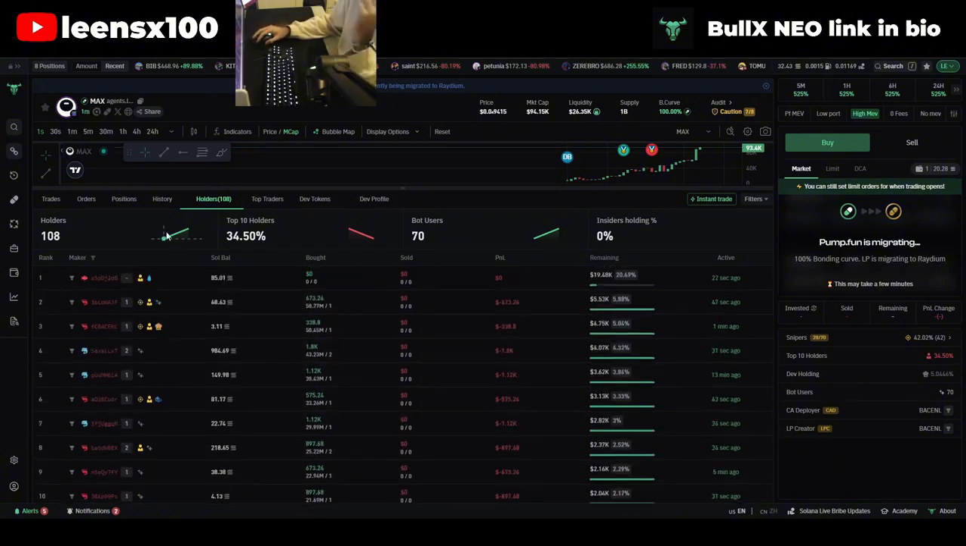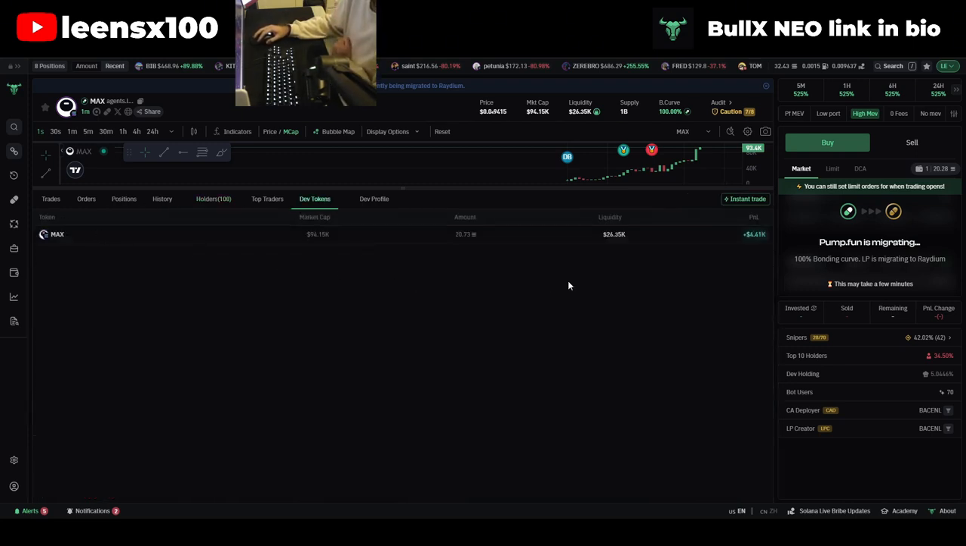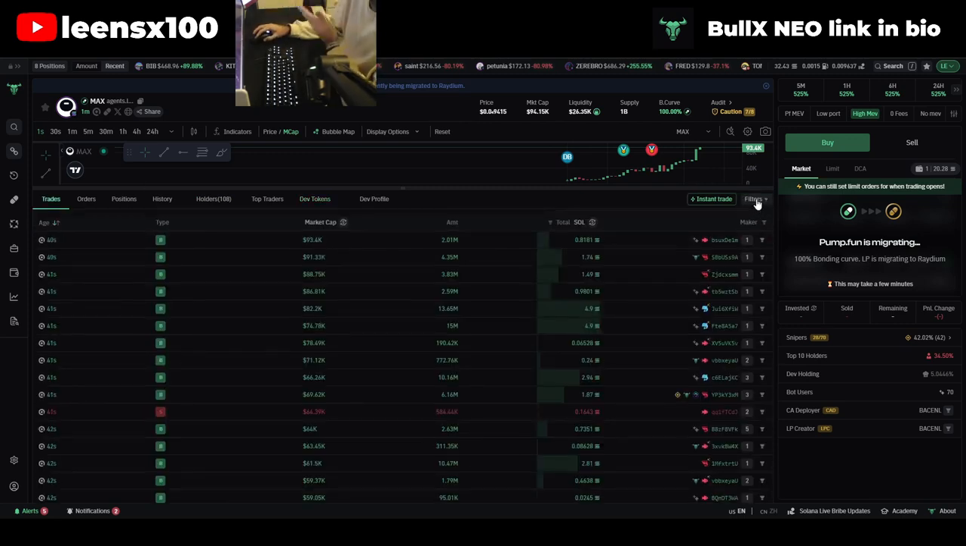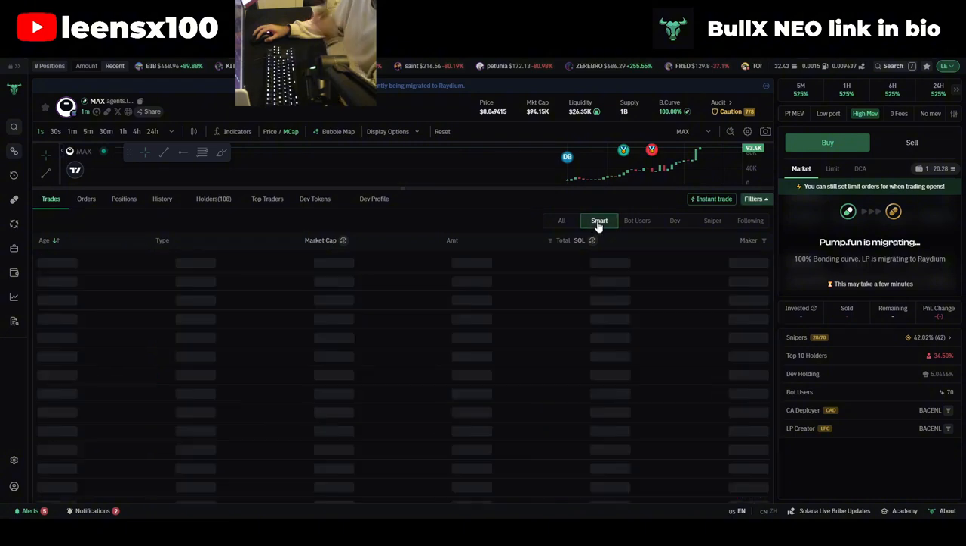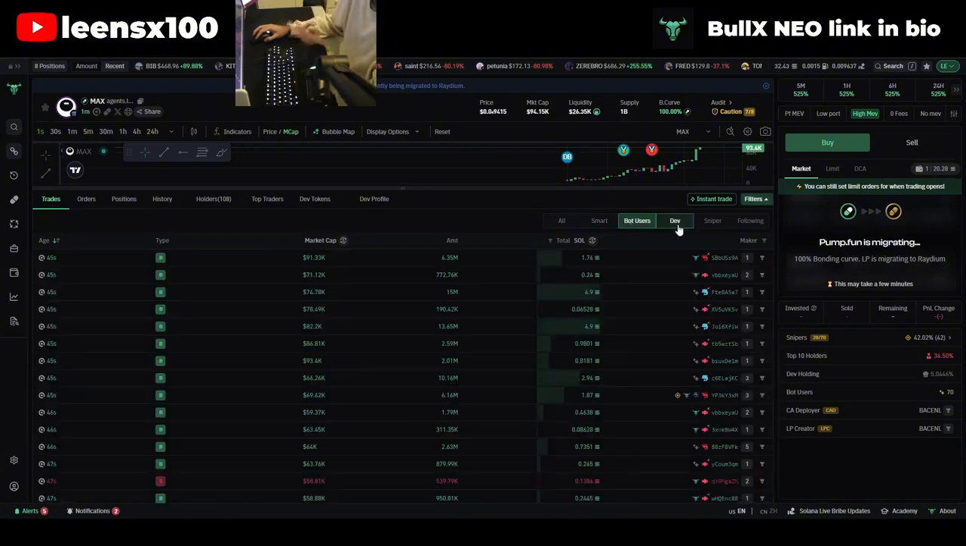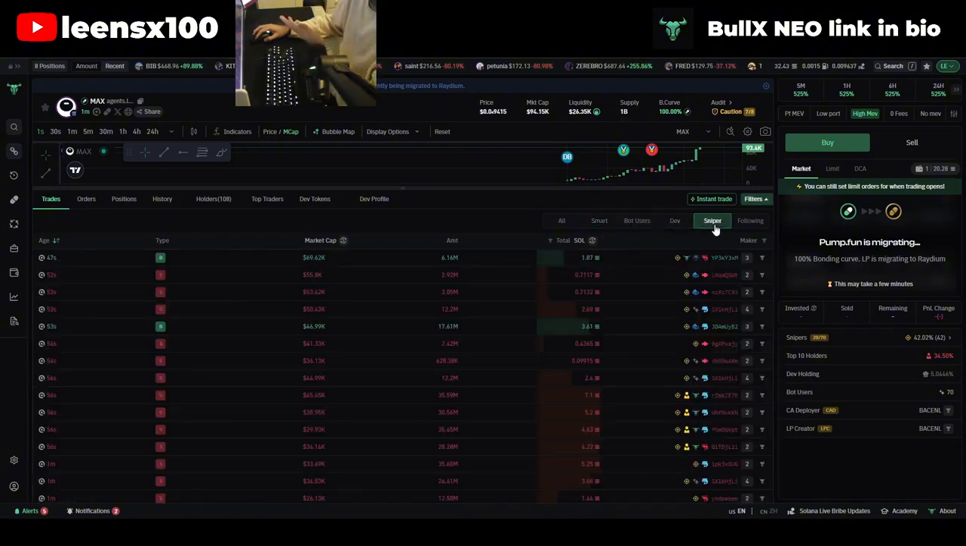And we have some very interesting stuff. We have the holders count, we have the top 10 holders, and we can see it on graphs. I changed, this coin is really recent, so it doesn't really make sense. But now we can actually just go as well to the dev tokens. We can see what the dev is doing, if he's buying, if he's selling his tokens. We can go to the trades, and we can go to filters, and we can filter by smart wallets, bot users, dev, snipers, and everything.